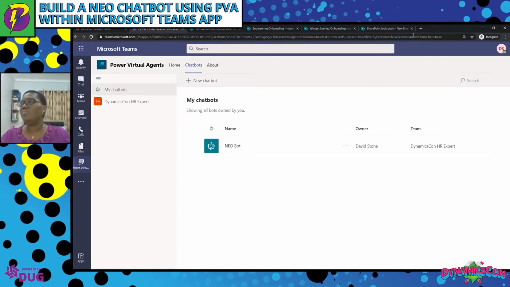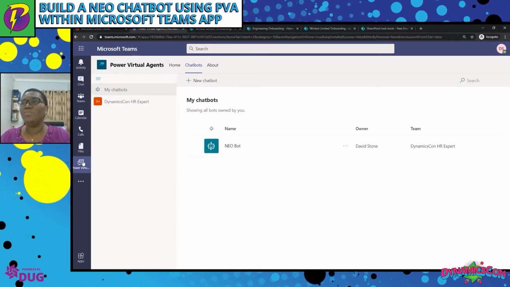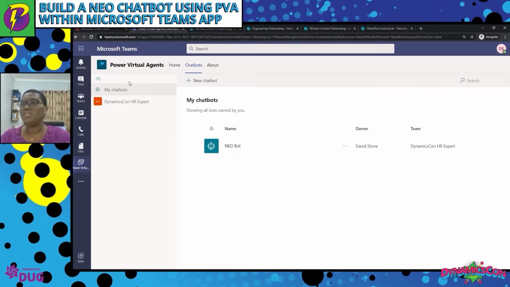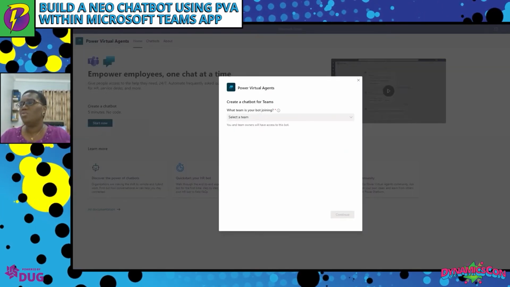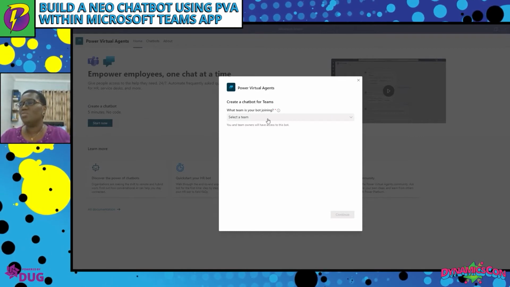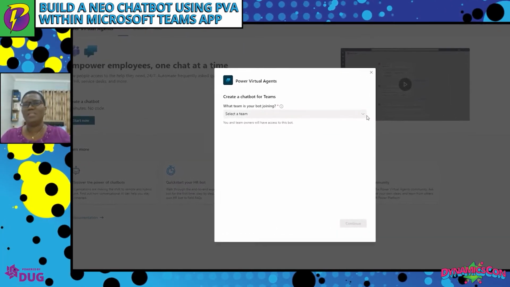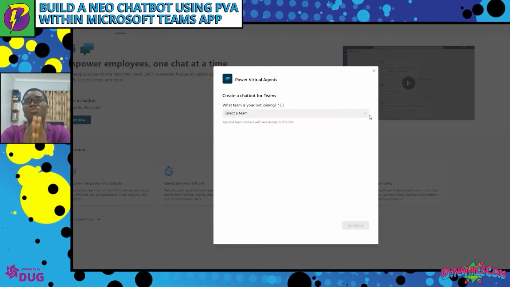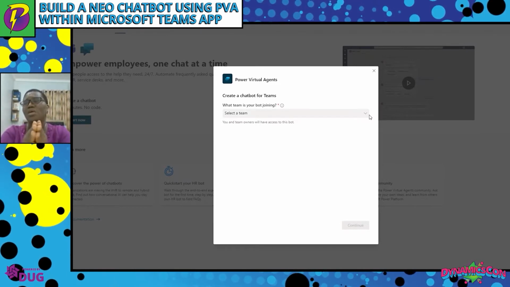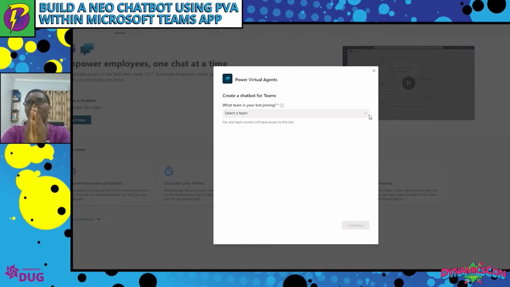For me, I'm just going to do this real fast. You can create a new chatbot, which is what I'm going to show you here. When you create a new chatbot, the first thing it's going to ask you is to select a team. Bear in mind that in creating a bot, you have to tie it to a team in Microsoft Teams, so you have to first create your team ahead of time.